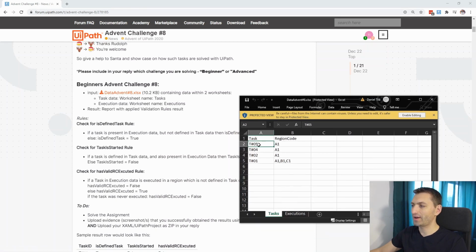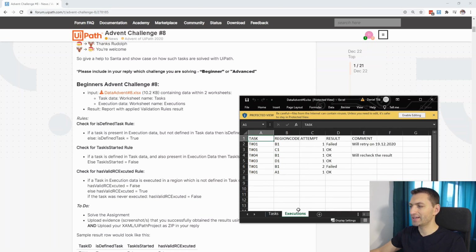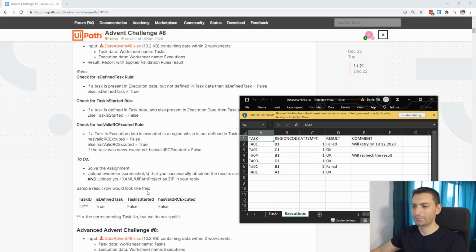So let me show you. This is the input file. It has the task and the region code. Here we have some tasks, and the executions represent the tasks that are executed there. There are tricky things because some of the elements are not here, but some of them are here, and we are asked to find a way to give this result based on this column.